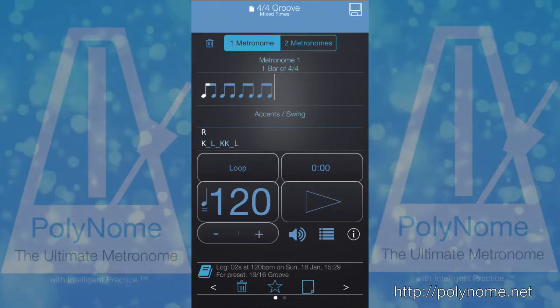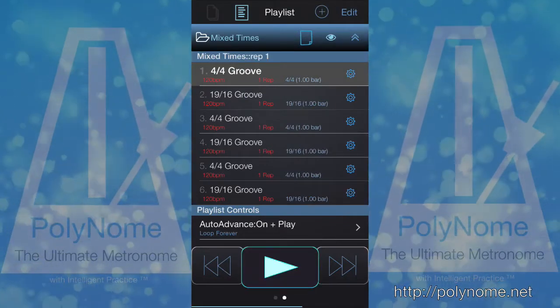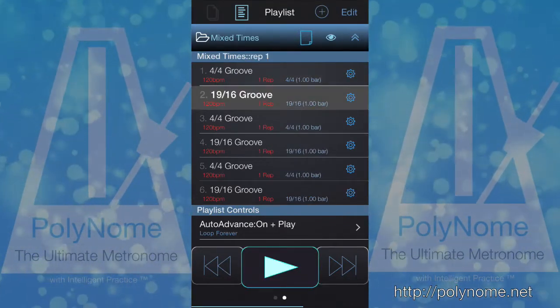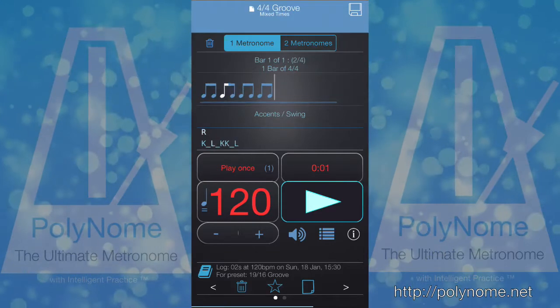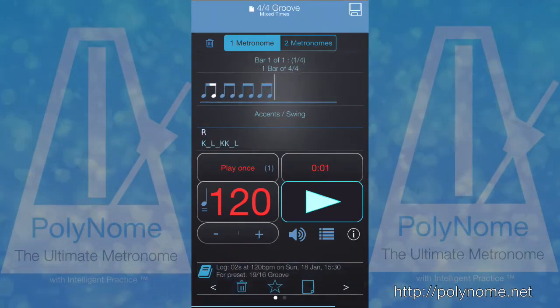And then when you want to go back to looping them all together, scroll this way and play from this page. Now you can, while it's playing from this page, swipe back and see the presets changing. But hitting play on the main page will just play that single preset.